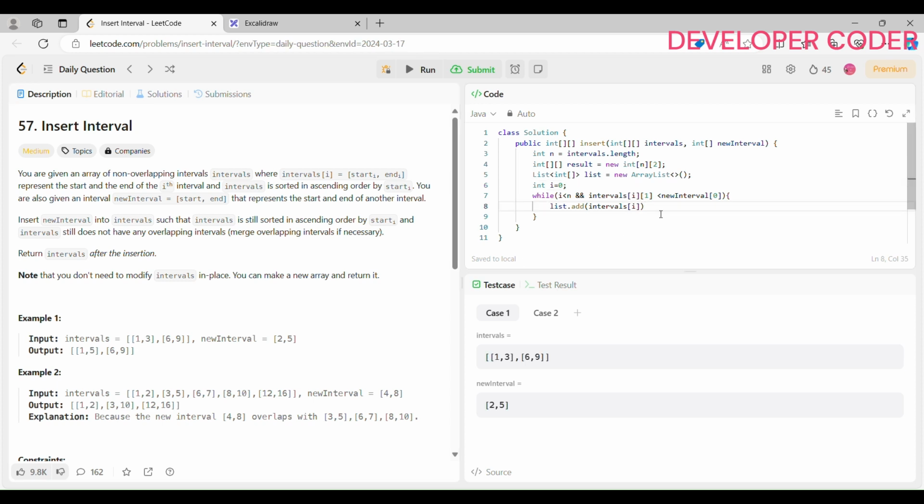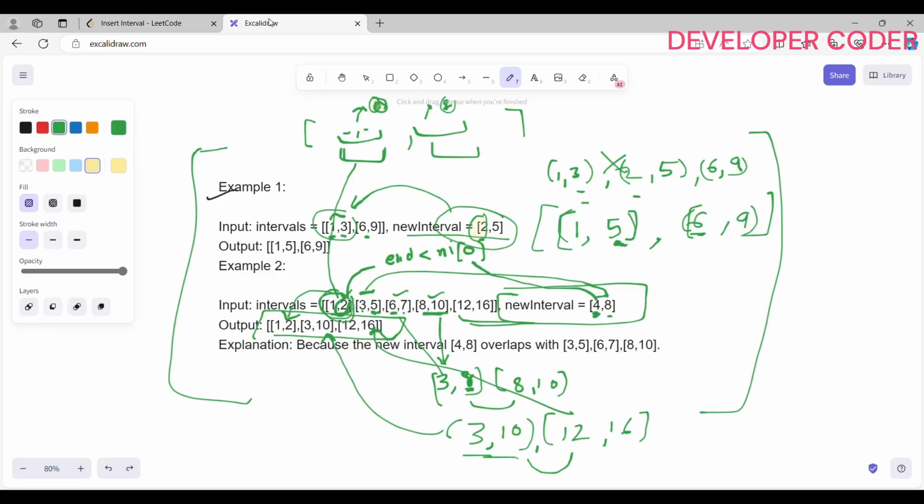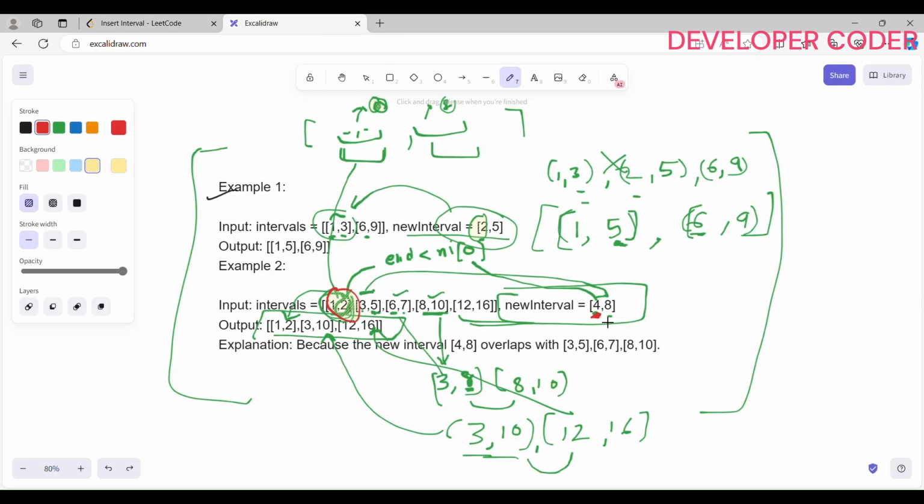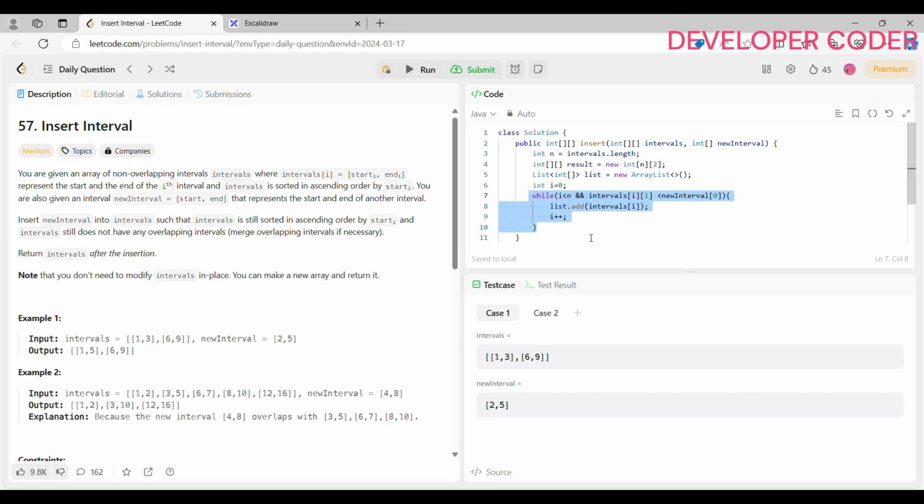Okay, so this is done, and after that I am going to increment the values. So in this particular code, I am going to add all the values here, 1, 2, which are less than my new interval starting point. After that, in this particular example, now my 4 is smaller than this 5. So I have to merge the 2 arrays. Okay, so now let's do that.